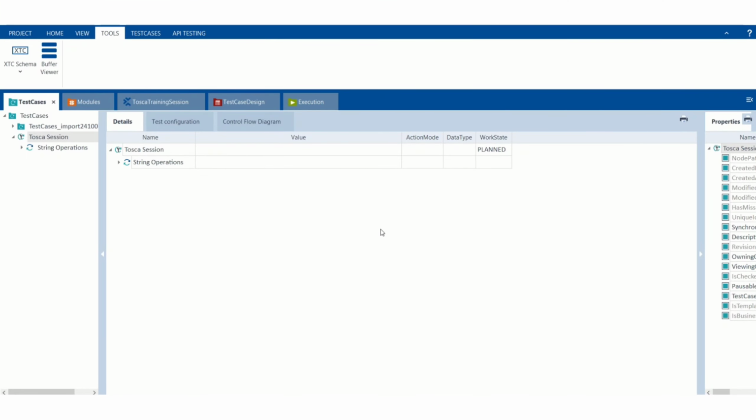Hello guys, welcome back. In the last session we saw the different string operations which are available by default with Tosca. As I promised, in this session we will see some buffer operations. So quickly, without wasting time, we'll start.